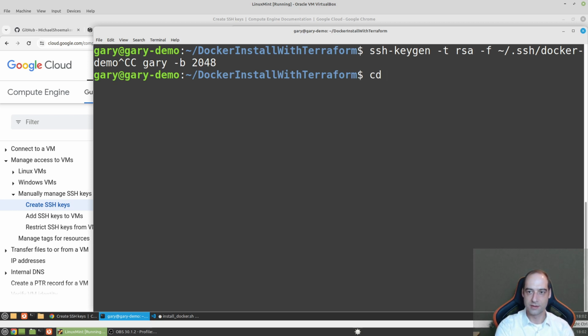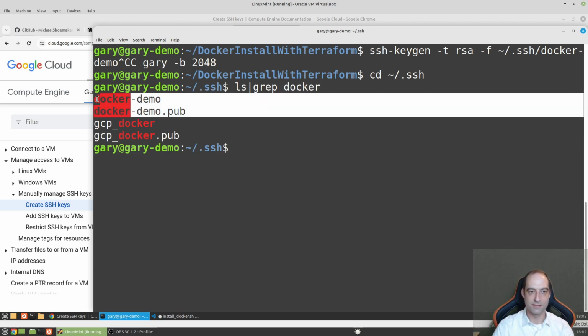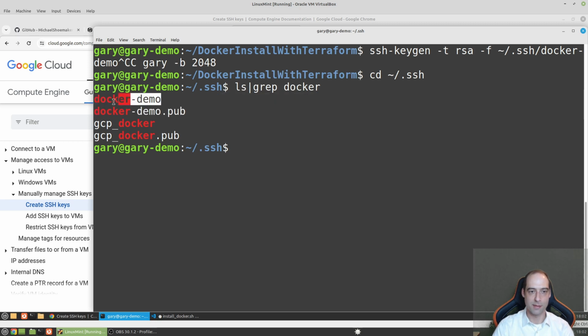change to my home directory .ssh and grep Docker. And you can see when I ran that command, I got my private key, and the one with the .pub extension is the public key, the one we need to put into GCP. So I'm going to cat that out.